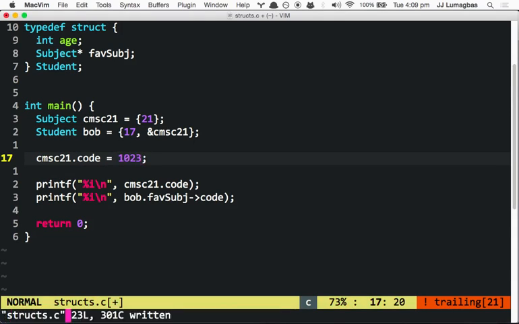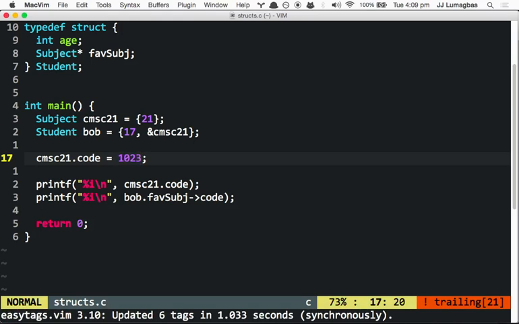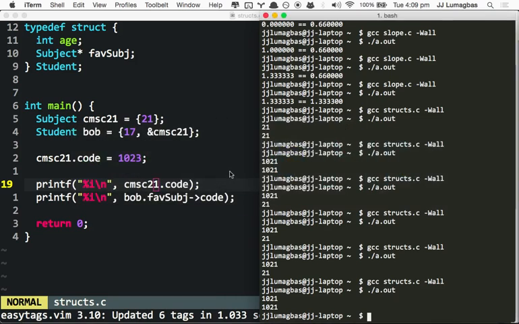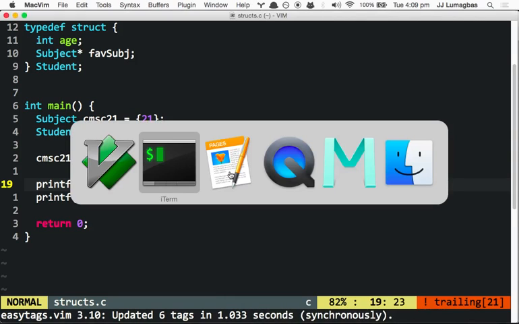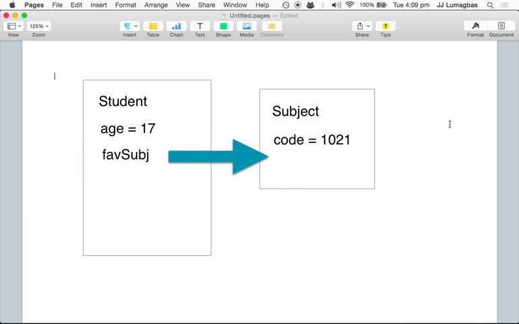Because now, whatever CMSC21.code is, when that changes, to 1023 for example, then Bob's favorite subject code will also change, because instead of having the value copied from the subject to the student, it now points to the subject. Favorite subject points to the subject. It refers to the subject. It is a reference for the subject. All right.